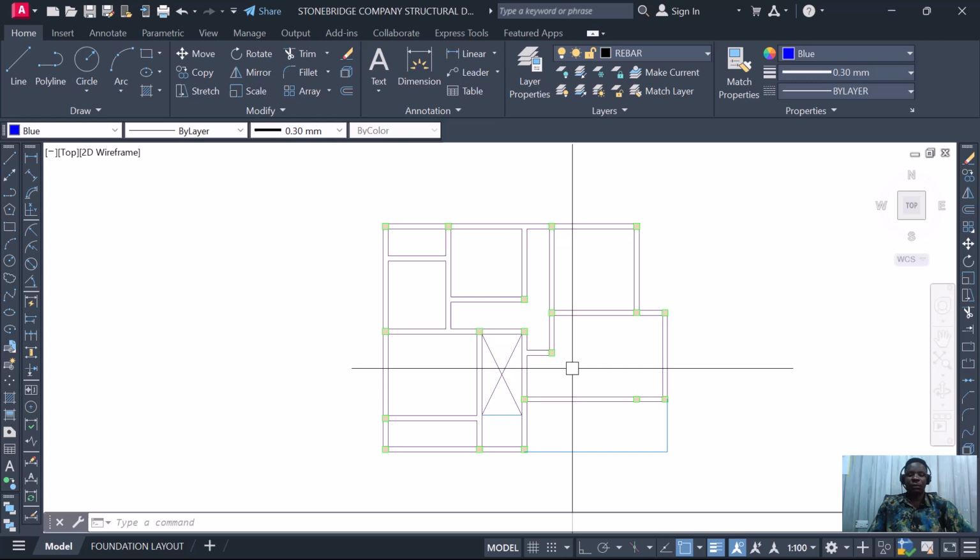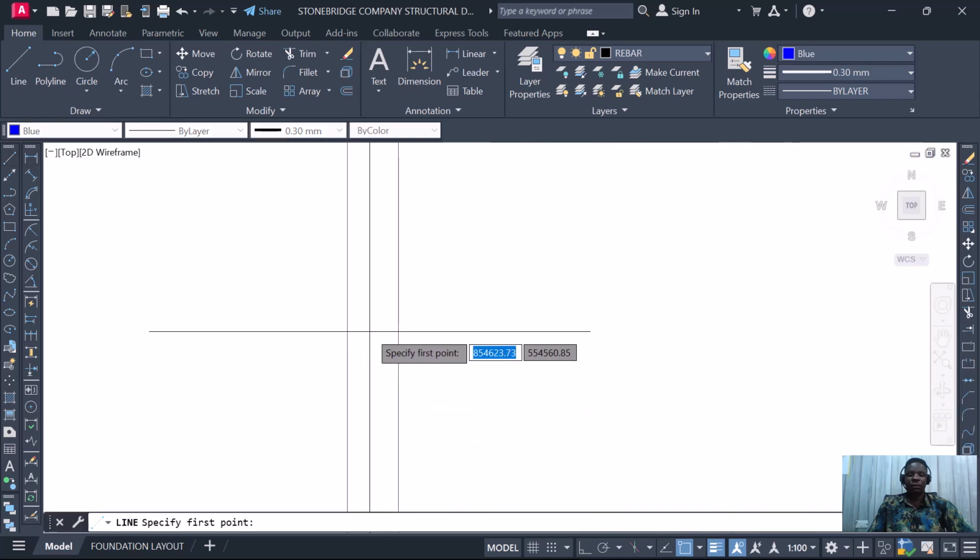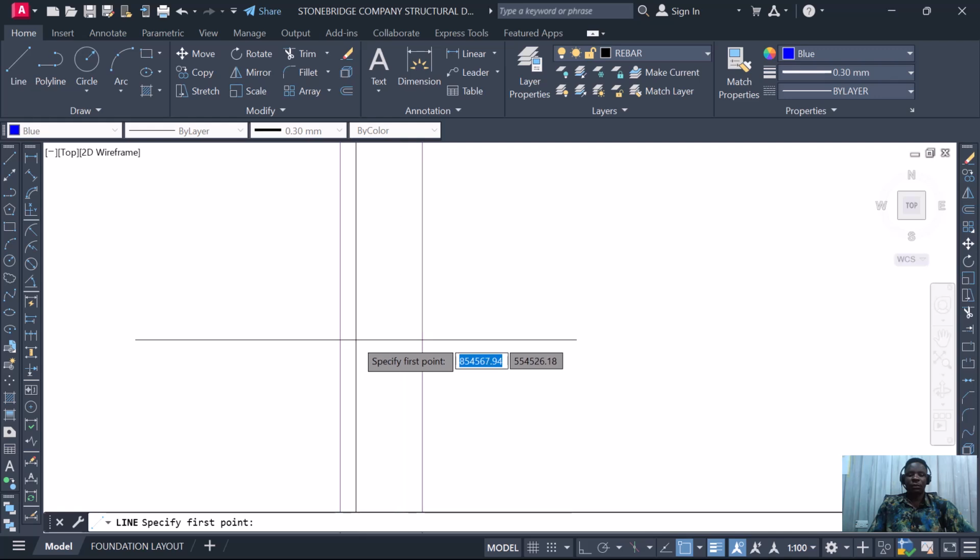Let's also increase this layer a little bit for the sake of this video. But in a real life situation, just leave it the way it is, because this template has already been programmed for efficient drawing. I just want to do this for the purpose of visual display, so that it's going to be very good on your screen. Okay, so that's by the way.